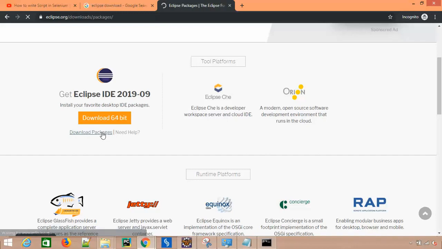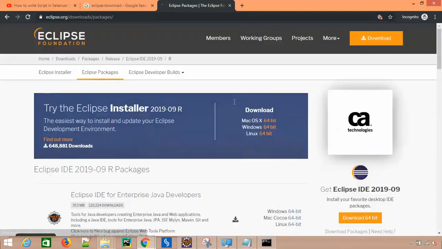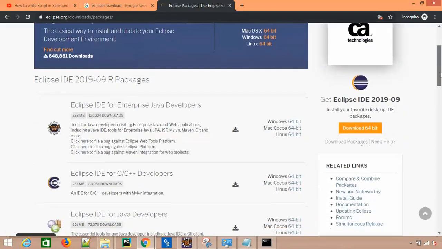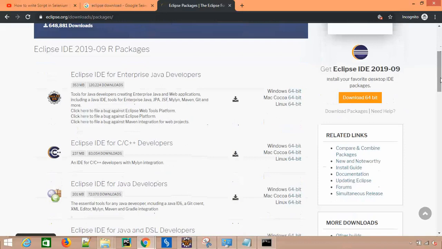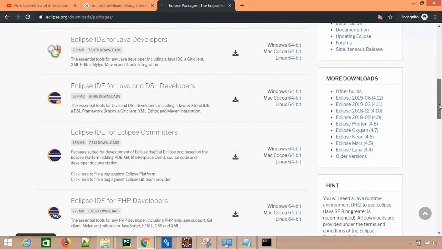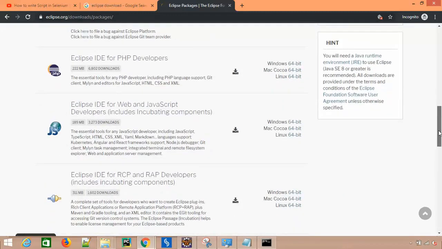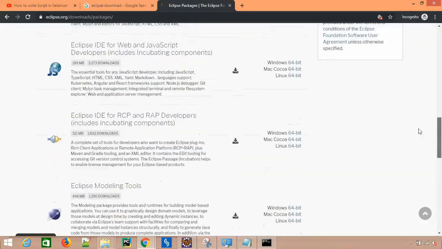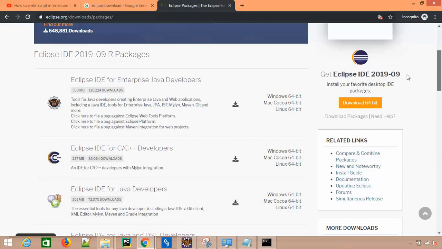The moment you click on download packages, it will ask which version of Eclipse you want to download. So you can see these are the packages which are available. This is for Java developers, this is for C++ developers, this is for pure Java developers. So guys, there's a small difference in each and every package. This is mainly for Eclipse committers, this is for PHP, this is for those who want to work with web applications, and there are so many more. So this is the main confusion: which one to download.